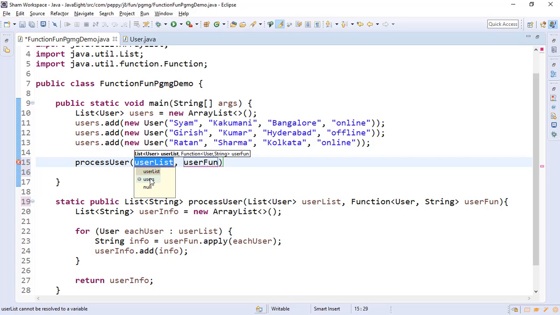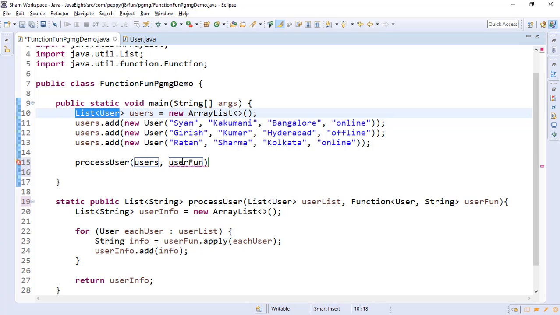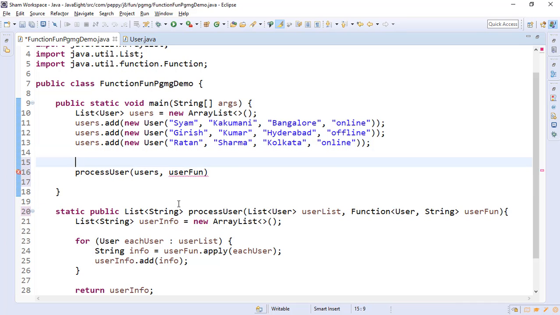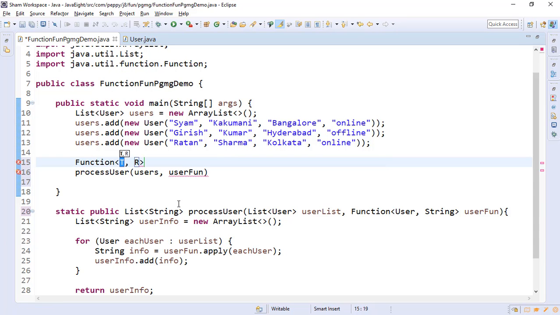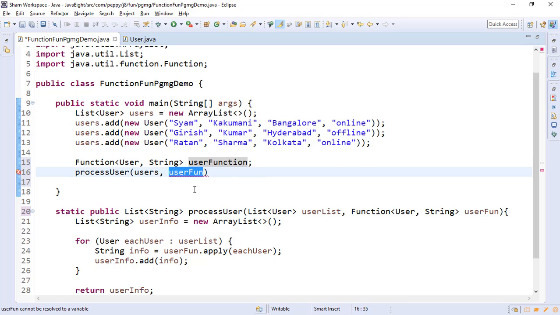In the main method, I call process user, and this process user takes the first parameter as list of users. So we have created users, which is a list of users, and the second one is user fun, which is expecting a functional interface named function. So I will create a functional interface named function here and provide the lambda expression for it. The function input type is user and return type is string. I call it user function. Now I have not yet implemented it, but I specify it here and replace the process user argument with user function.